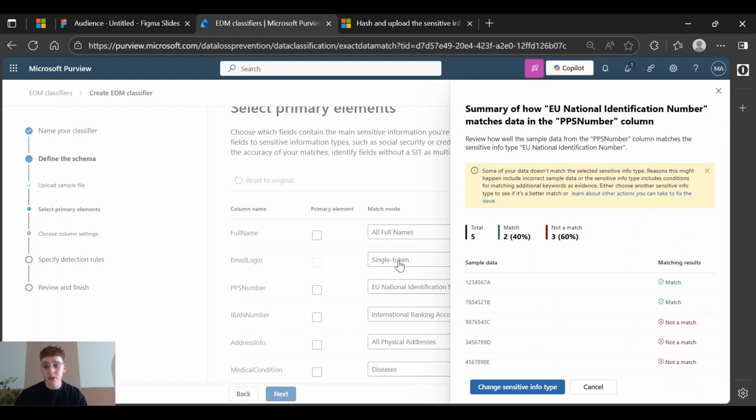Now, again, we could have one match or two matches, but then these here aren't matching. So what we need to do is change the sensitive info type to PPS numbers. We need to change the sensitive info type to whatever we think it should be matching in our sample data. Remember, it could be custom ones as well. It doesn't need to be PPS numbers. And then we can decide, okay, how many matches are we getting? Are we happy with this data?